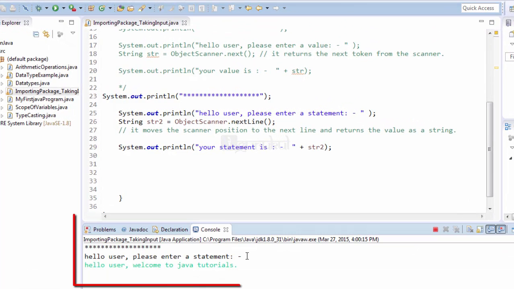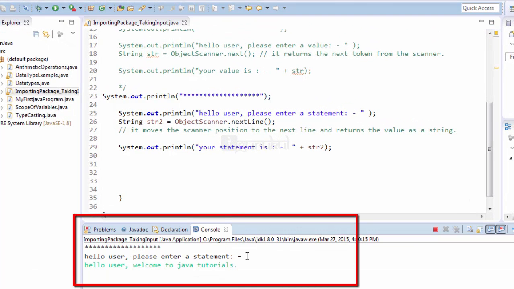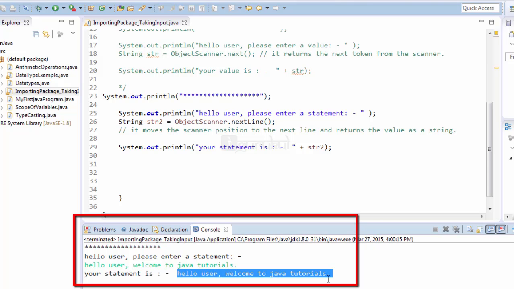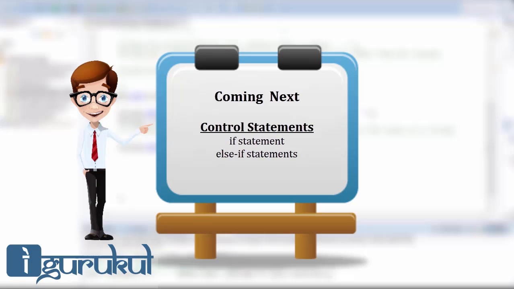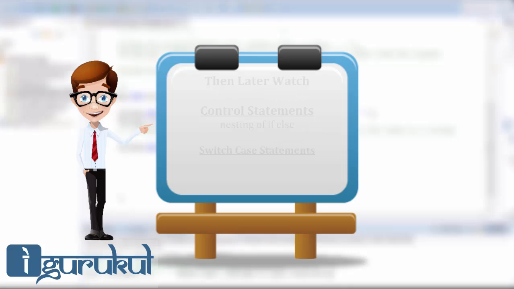See, what I have done here is I have written hello user, welcome to Java tutorials. Press enter and see the output. Hello user, welcome to Java tutorials. So whatever string I write, it will parse the whole string and return the same for me. So this will be all for this tutorial. In this tutorial we have learned about packages, importing packages, taking input from the user at runtime, and how to use the different methods to take different types of inputs.